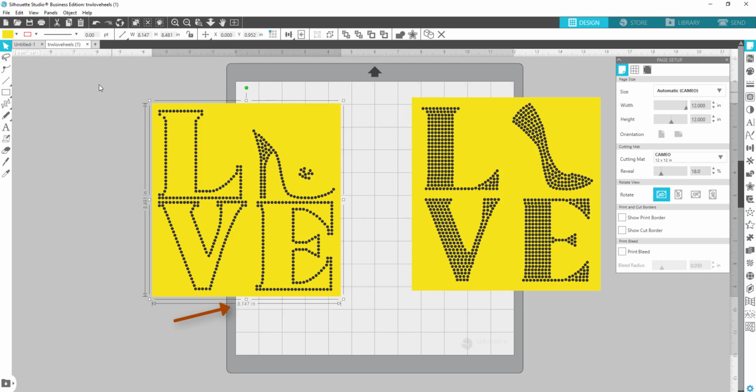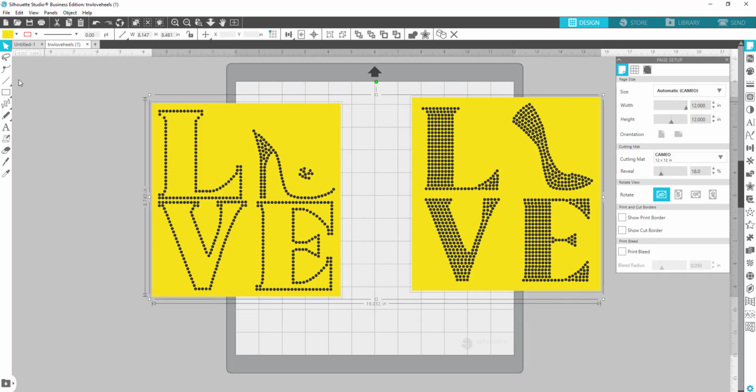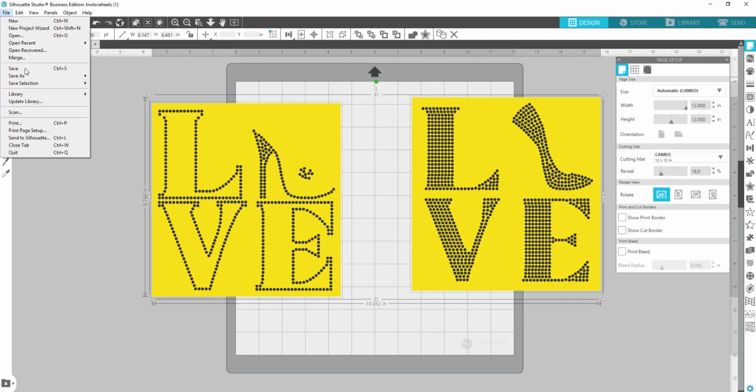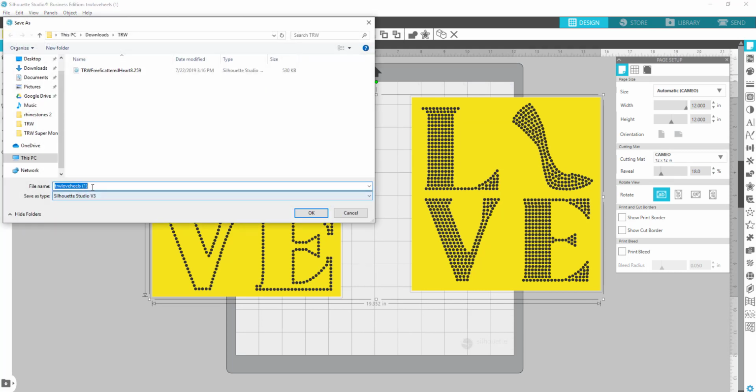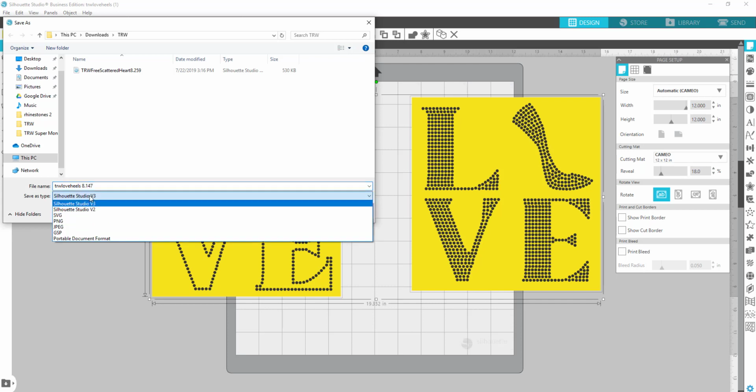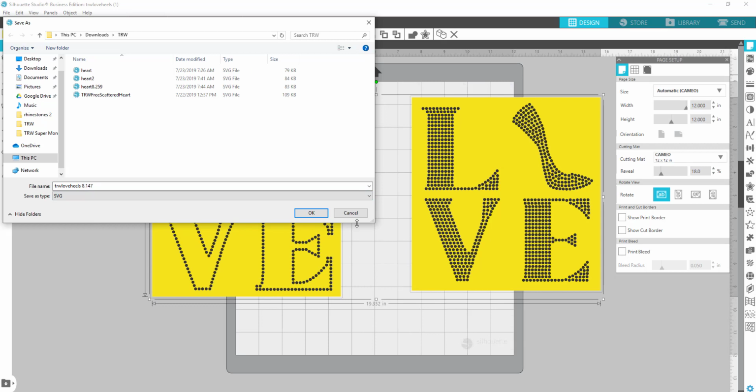8.147. So again, I'm going to grab both of these. File, Save As, Save to Hard Drive, and I'm going to name it TRW Love Heels 8.147. I hope that's what it was. And change it to SVG and say save.